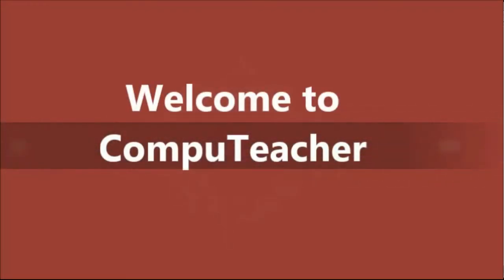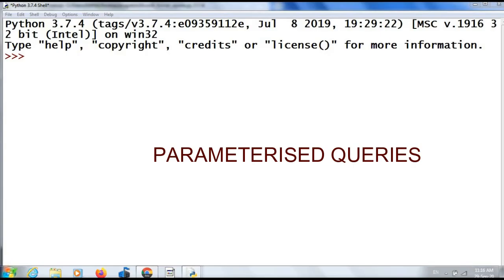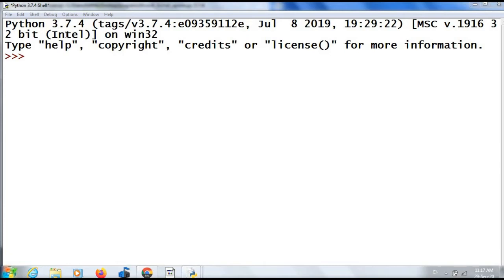Namaskaram. In today's class, we are going to learn parameterized queries in the Python MySQL interface. There are different ways to do the same, but we are going to discuss the latest one, that is using the format method. So, first of all, we have to know what this format method is.